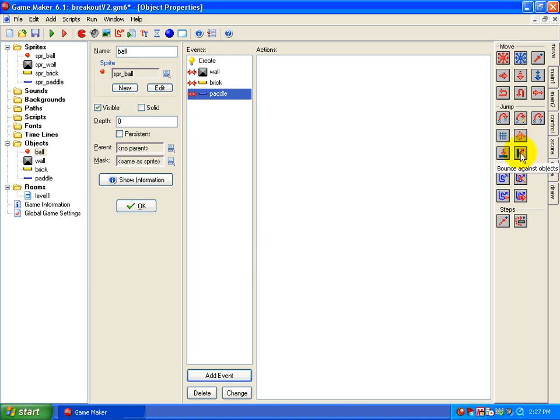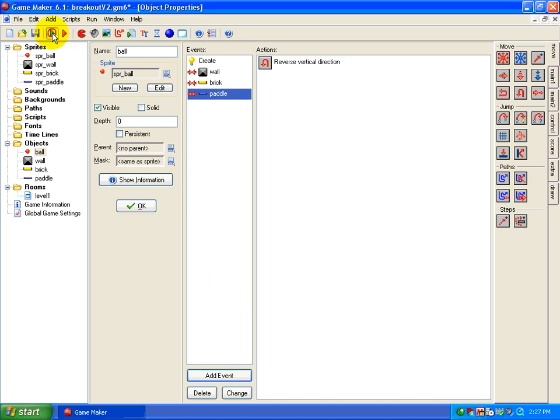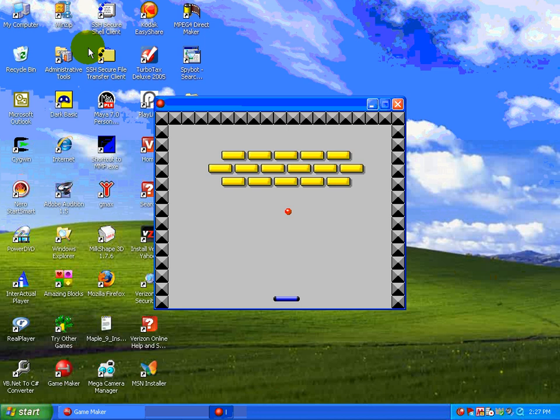So let's bounce against objects, but this could get us into a little bit of trouble. So let's do this a slightly different way. Let's reverse the vertical direction. So this icon here says reverse vertical direction. And if we do that, if the ball was moving down, it should start moving up. And let's see what happens if we run this game.